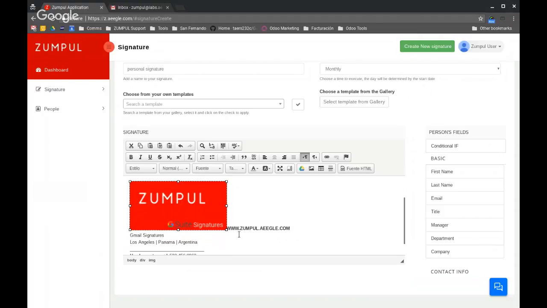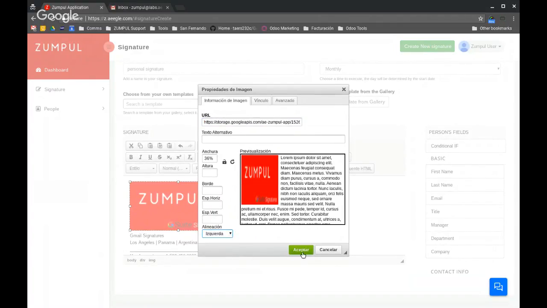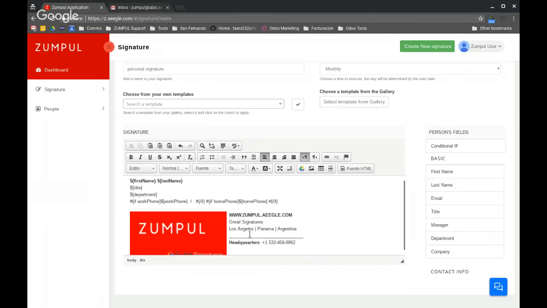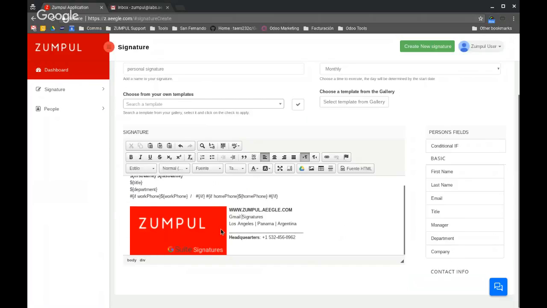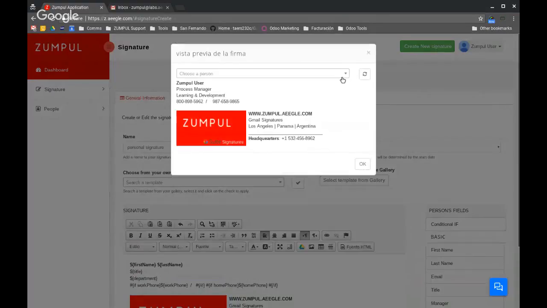But some changes happen here. I just right click on the image, go to properties, and then there's an align option, and I'm going to choose left. Then I accept. And as you can see now, the text is around the image. I'll go ahead and preview again. And there's the signature with the fields that I want to show.